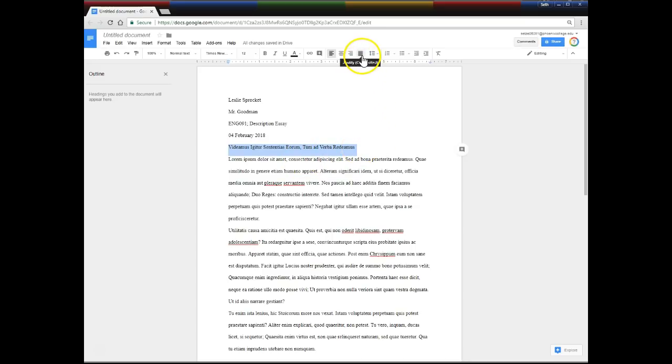Up here are the justification or alignment buttons. Justify left. If we want that text to be all the way to the right, it'll justify right. And here we want it to be centered. So headings are centered, and we've just centered this heading.